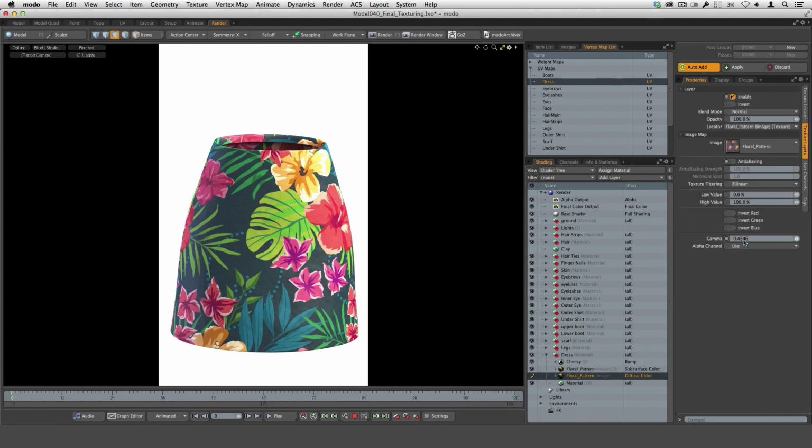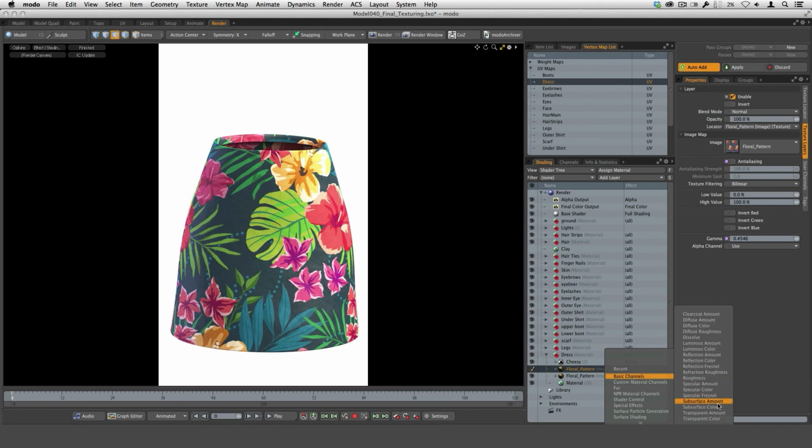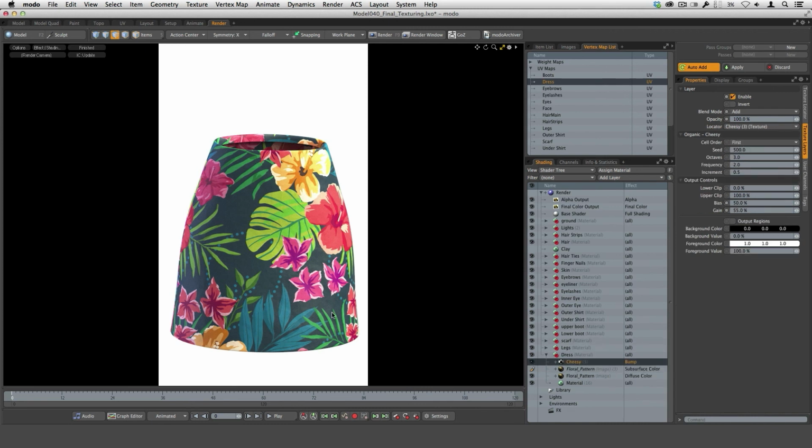We have instanced this floral pattern and we're using it as a subsurface color. So we're familiar with instancing, so there's no need to actually apply this texture again or double up on that texture when we can just instance it and change the properties. What we've done is right click in this effects column and change this to subsurface color, and we can access that through our basic channels down to subsurface color. And then we have this cheesy texture right on top, which, as we've seen before, helps to soften that pattern a little bit, make it look more like fabric and less like plastic.